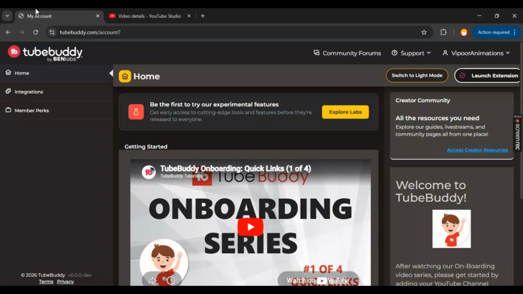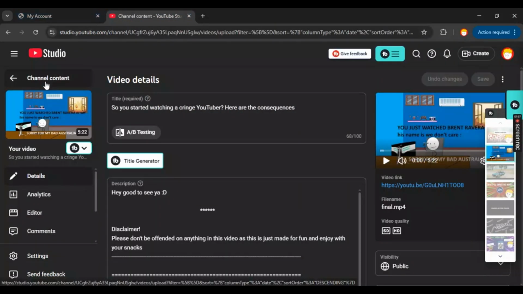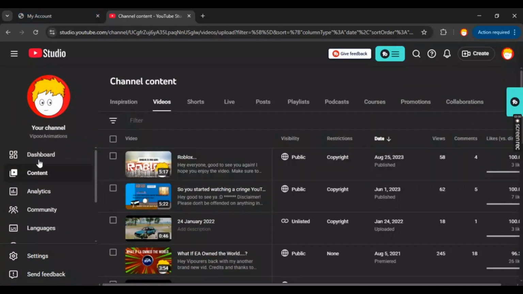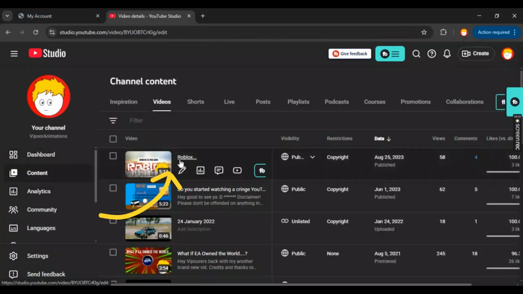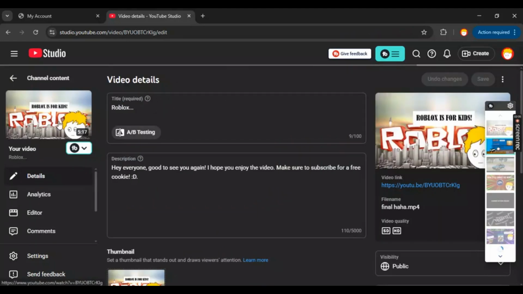Now, first things first, just simply open up your TubeBuddy website or the application, and it should be right here. And on the top right side, you should be seeing launch extension. Just simply select that. And now once you select the launch extension, here you should be seeing your YouTube Studio coming up. And now just simply hit watch content and open up any video that you like. So I'm just going to open this video right here on YouTube. So it should open up something like this.